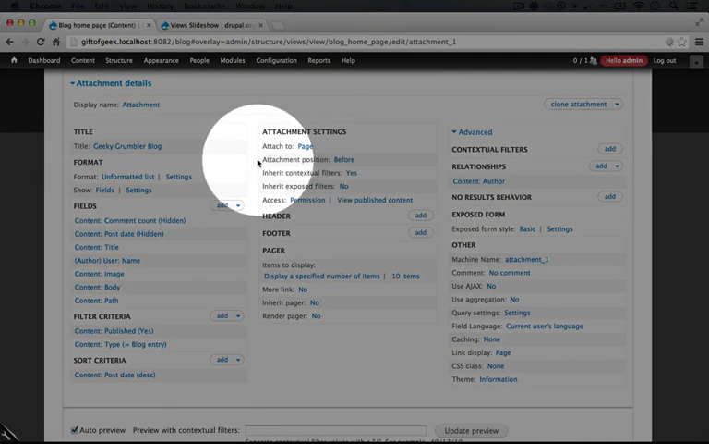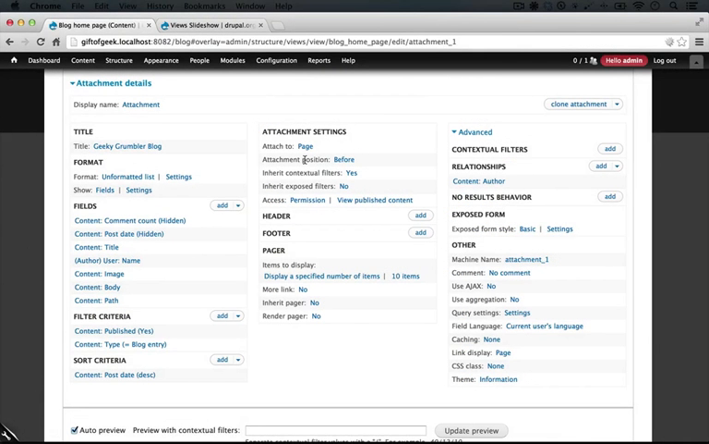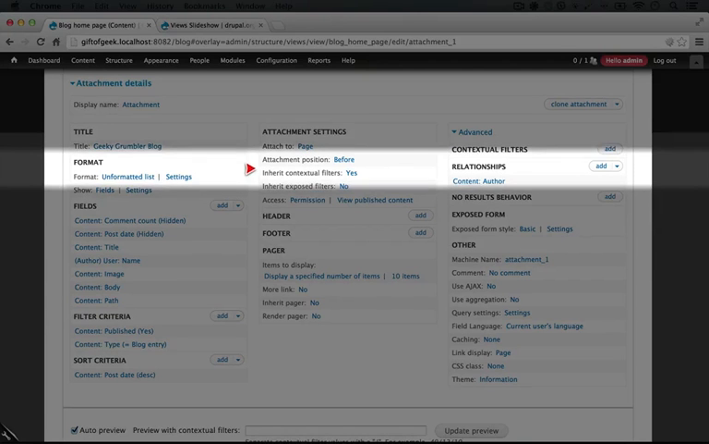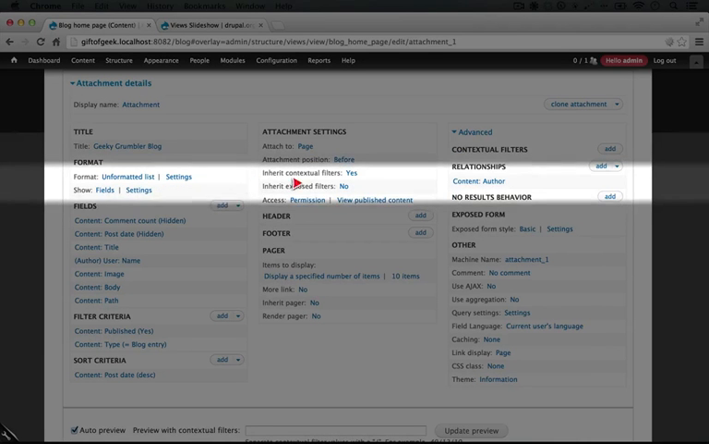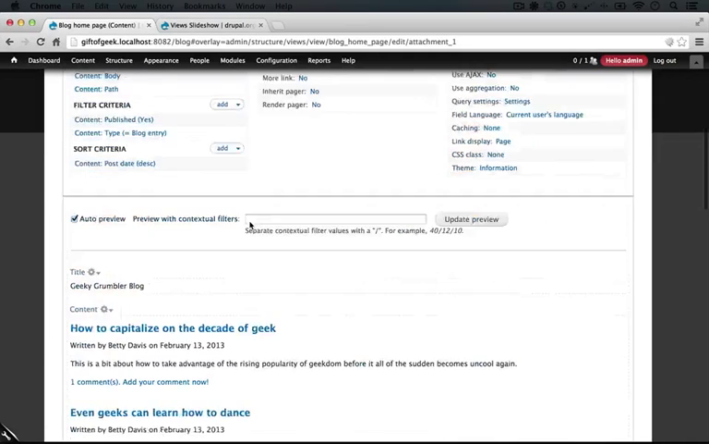I'll check that and click apply. And the attachment position will be before. It will display before the other view display. By default, it's set to inherit the contextual filters. In this case, we don't have any, but if we decided to add some, then it would cascade into this attachment as well. And we can also inherit exposed filters. Again, we don't have any, but we would simply set this to yes if we wanted to share that form where the end user gets to filter out the content to apply to both displays.